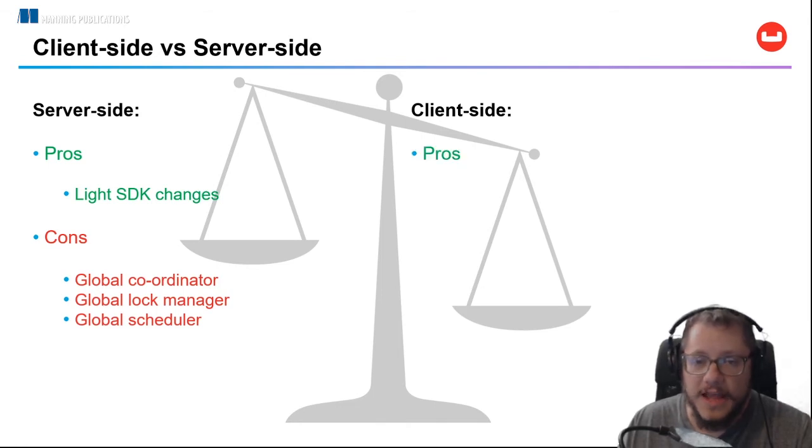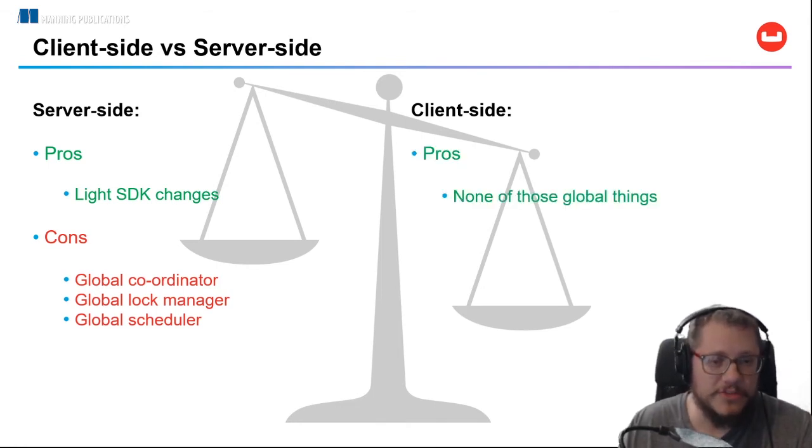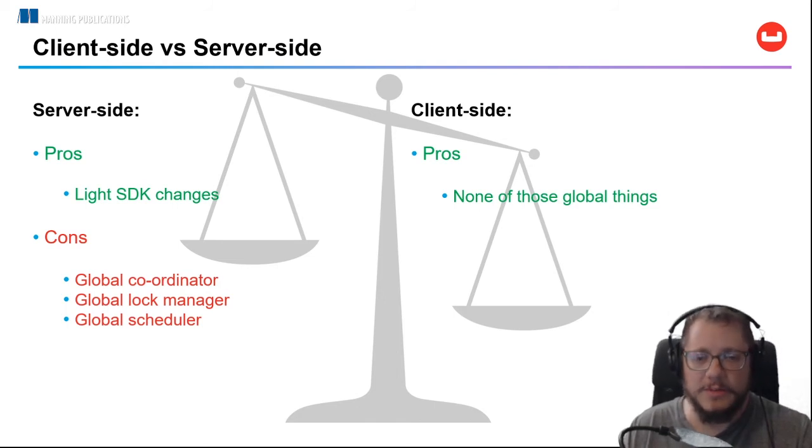The pros of the client side are basically the reverse of that, the flip side. We don't have to implement those global things. To the server side, to the whole cluster, it's just going to be regular operational traffic as far as the server is concerned. Now, there are some features that we may need to build on the server side. I mentioned durability requirements and staging capabilities. You're going to see some of that in the demo. But none of the transaction logic lives on the server.